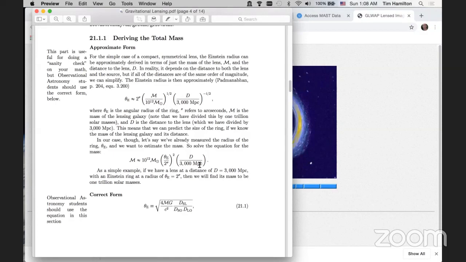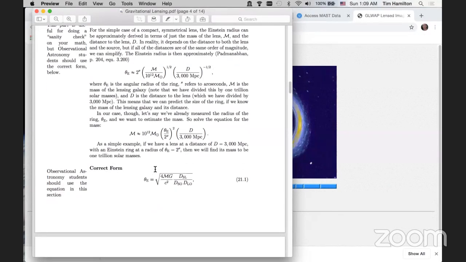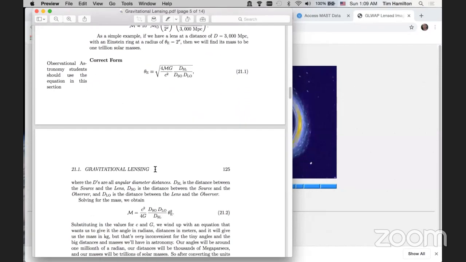Okay, so this way we have everything scaled appropriately, and we find that if the distance to the lens were 3,000 megaparsecs, and we had an Einstein ring with a radius of 2 arc seconds, we would find the mass to be 10 to the 12th solar masses. And these, again, are fairly typical numbers, but the true value depends really on the distance to the lens and on the distance to the source itself. So if we want to do it right, we need to measure both of those.